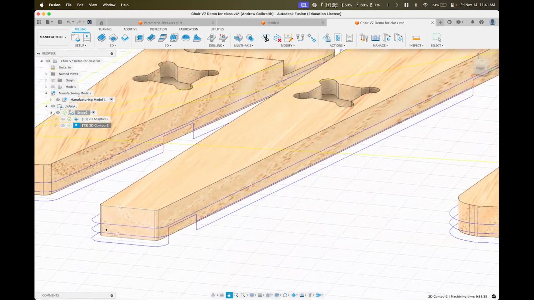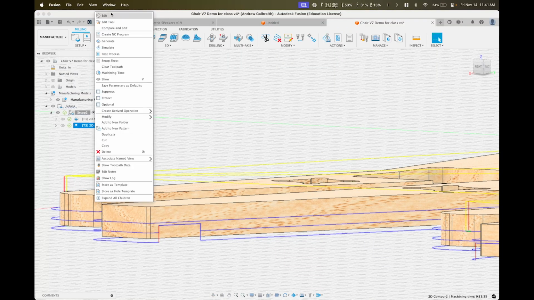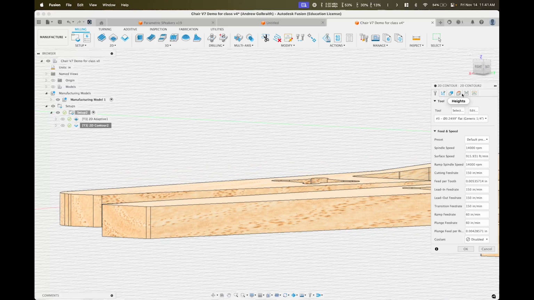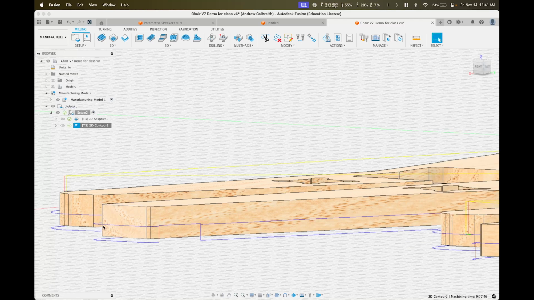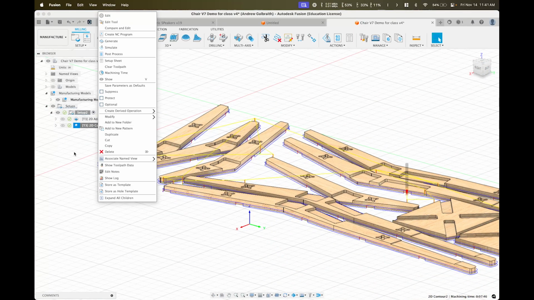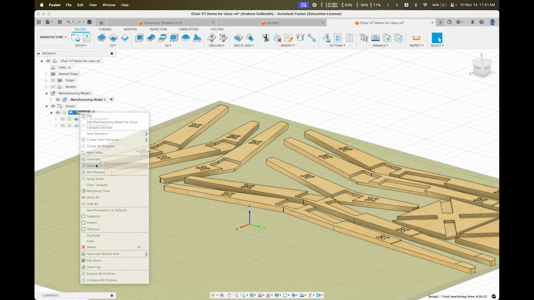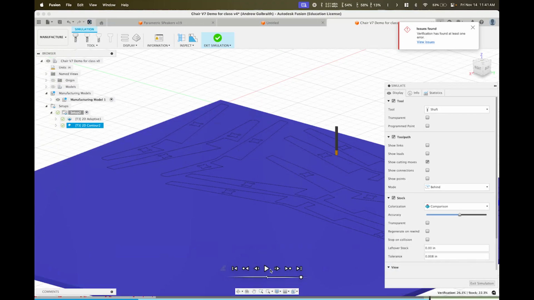So in this case, that's going to actually end up making this take 3 passes, which is more than we need. So I'm going to edit this as well. I'm going to change my maximum roughing step down to, let's say, 0.3, and click OK. And now I have 2 passes, and I'm just going to go ahead and simulate both of those. I'm going to skip ahead pretty much to the end.